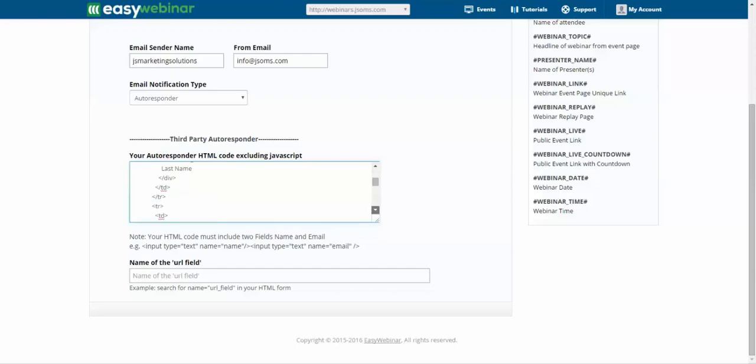Okay. So there's email, field 61, here's your custom URL, field 5. What easywebinar looks for is an input type equals text, name equals name.